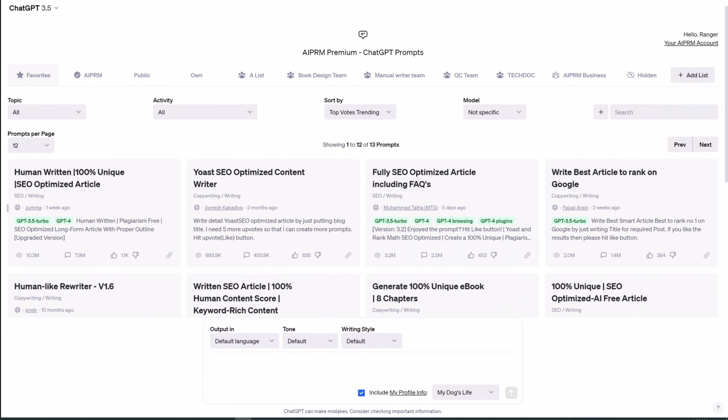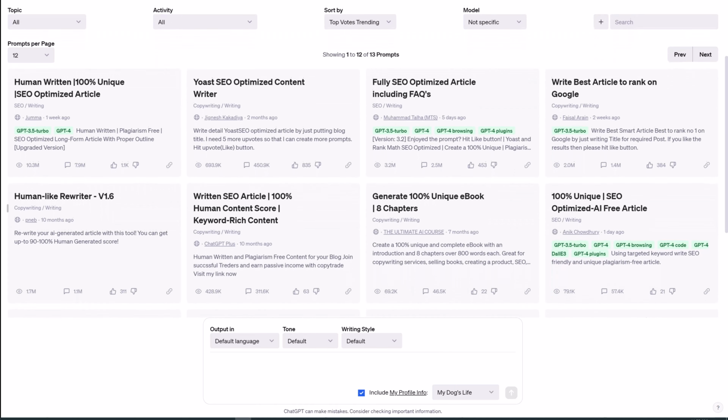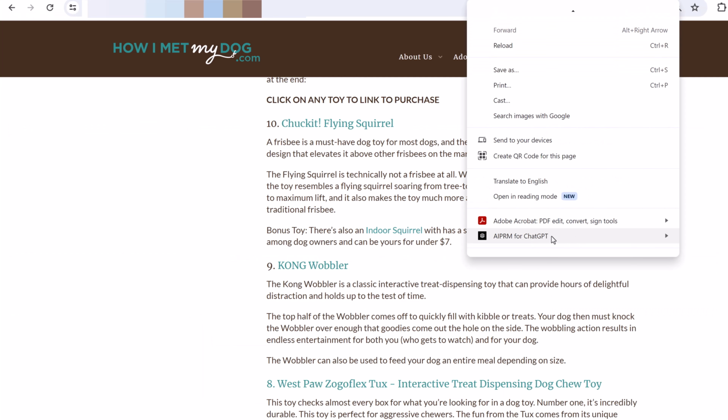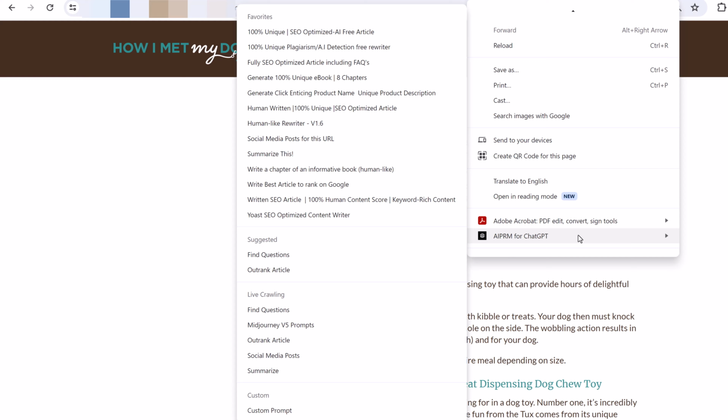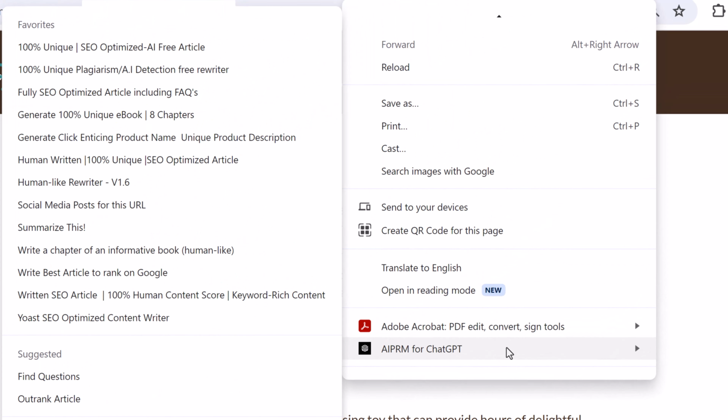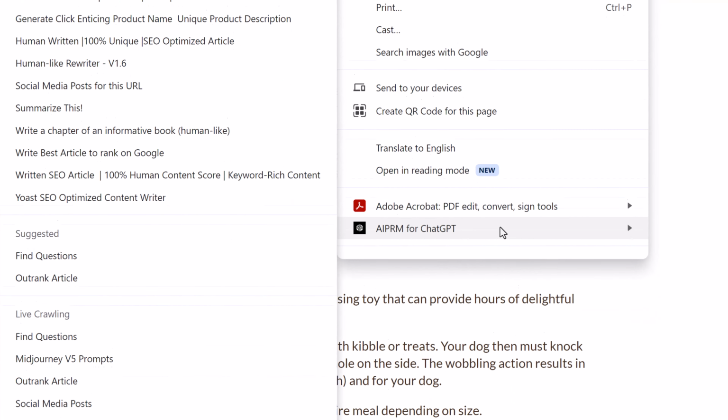The templates you include here are added to the Everywhere widget. When you right-click a page, the Everywhere menu displays. The menu has 4 sections. Favorites. These are the templates in your Favorites library.